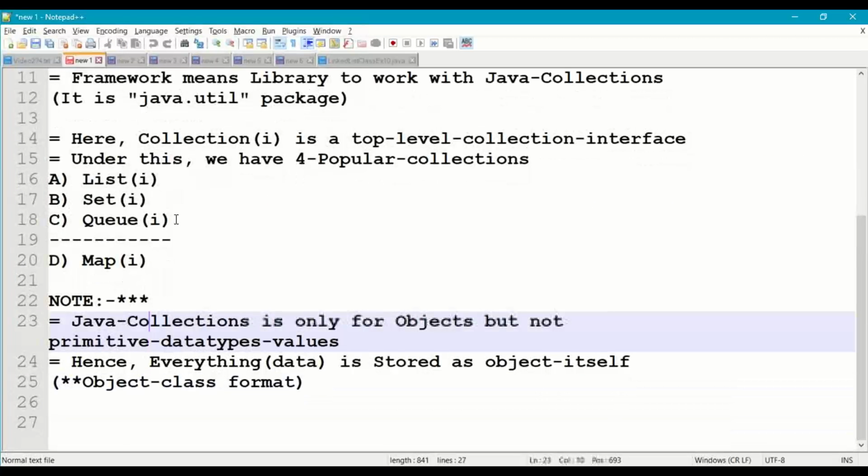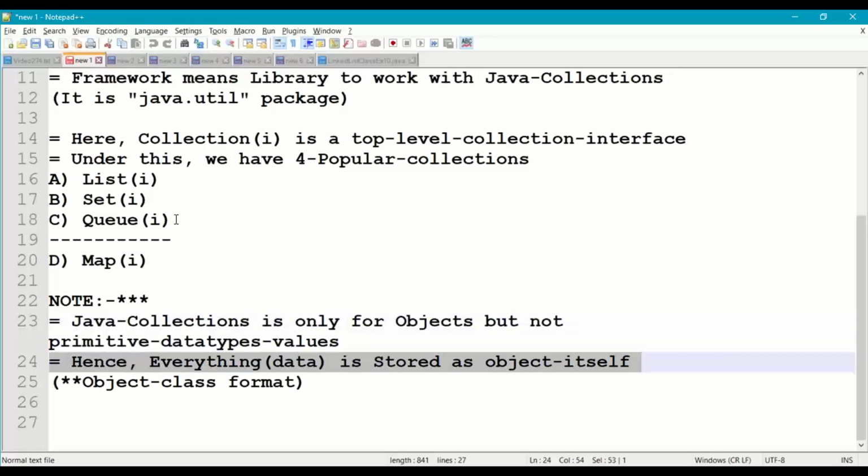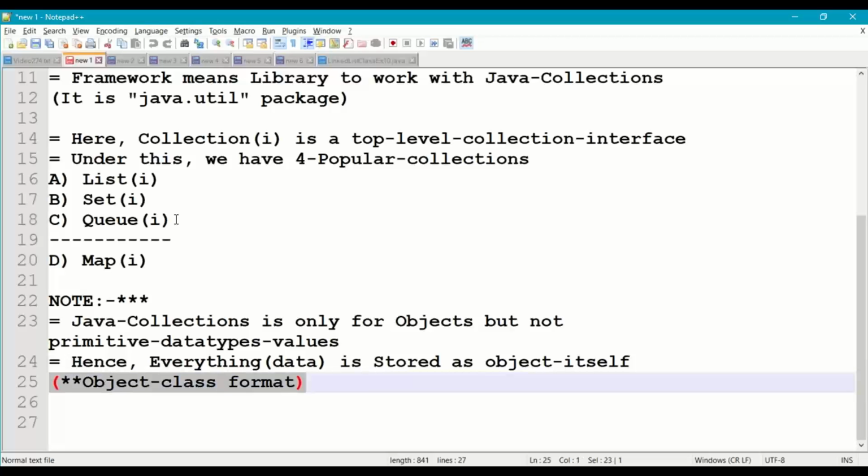Now coming to Java collections, Java collections are only for objects, but not primitive data type values. If we store any primitive data type value like integer, character, boolean, floating, internally it will be stored in the form of an object only. Hence in collections, every data is stored as an object itself. To be more precise, it will be stored in Object class format, where the Object class is a super class for all the classes in Java programming.